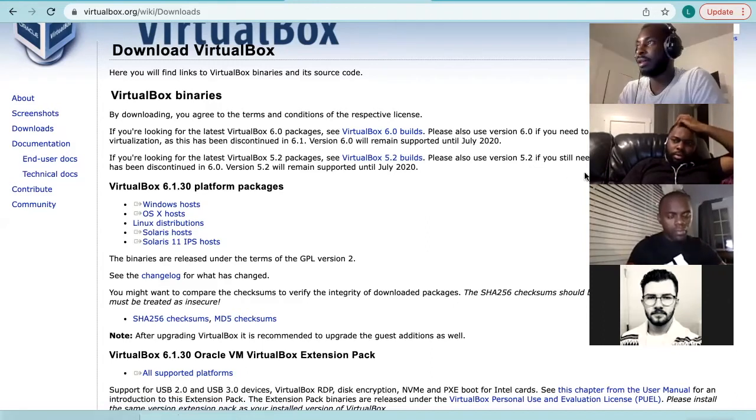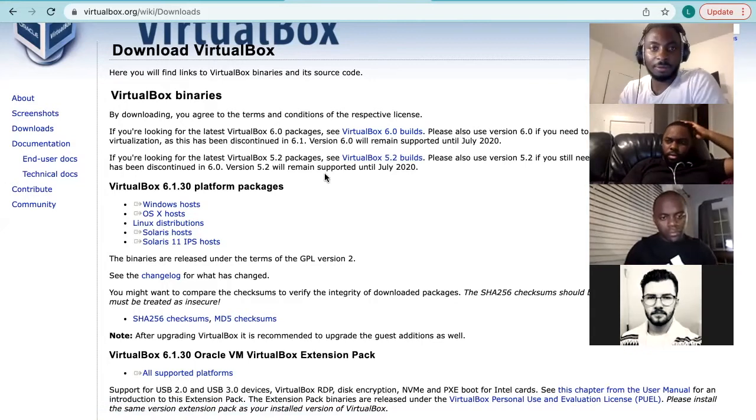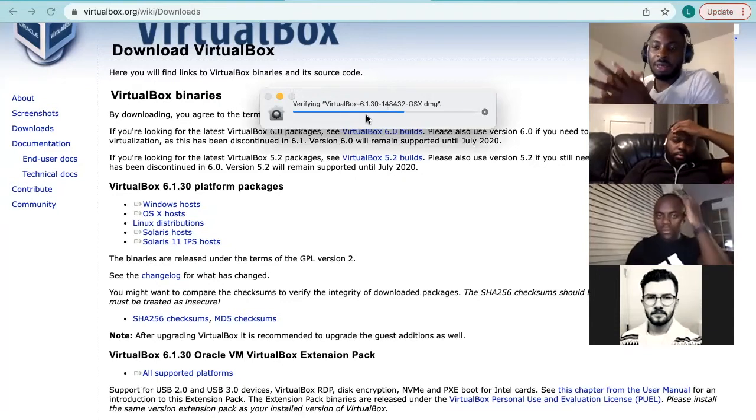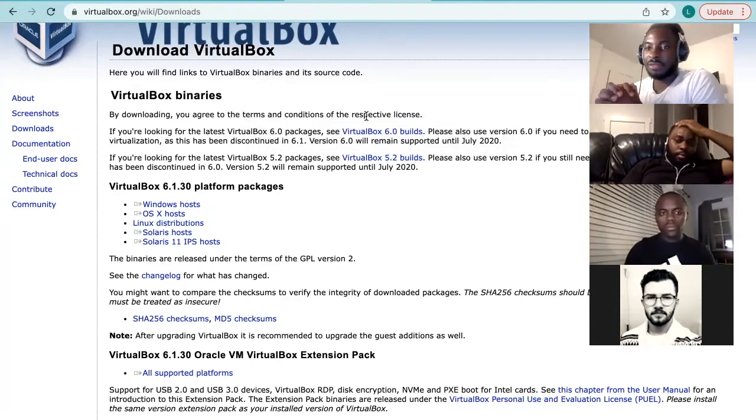So I'll double click on it, and I'll try to install my VirtualBox and see if we get any errors. Let me know, guys, if you're successful. If you have an error, let me know as well.